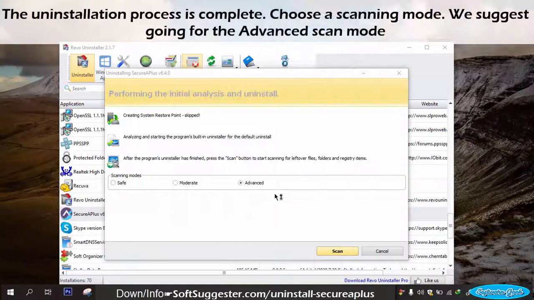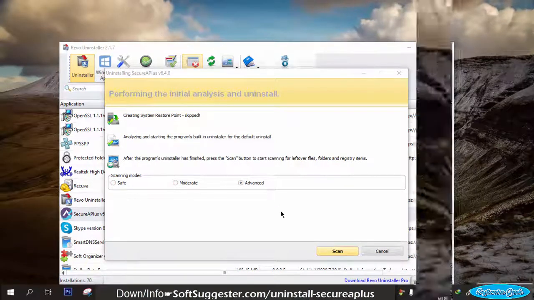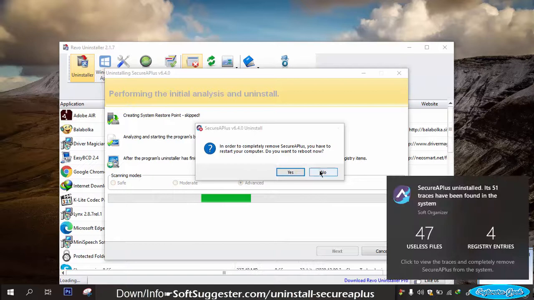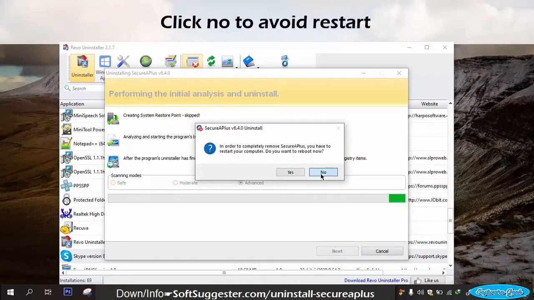The uninstallation process is complete. Choose a scanning mode. We suggest going for the advanced scan mode. Click Scan. Click No to avoid restart.